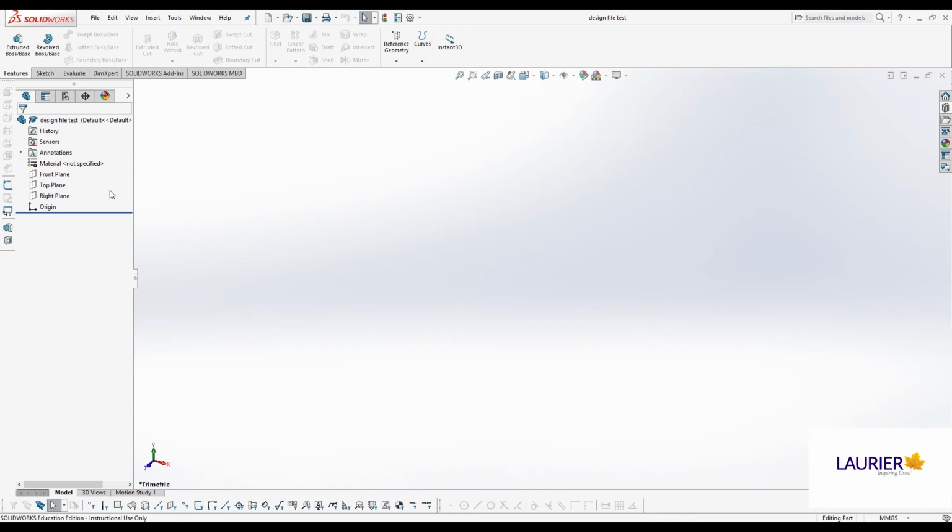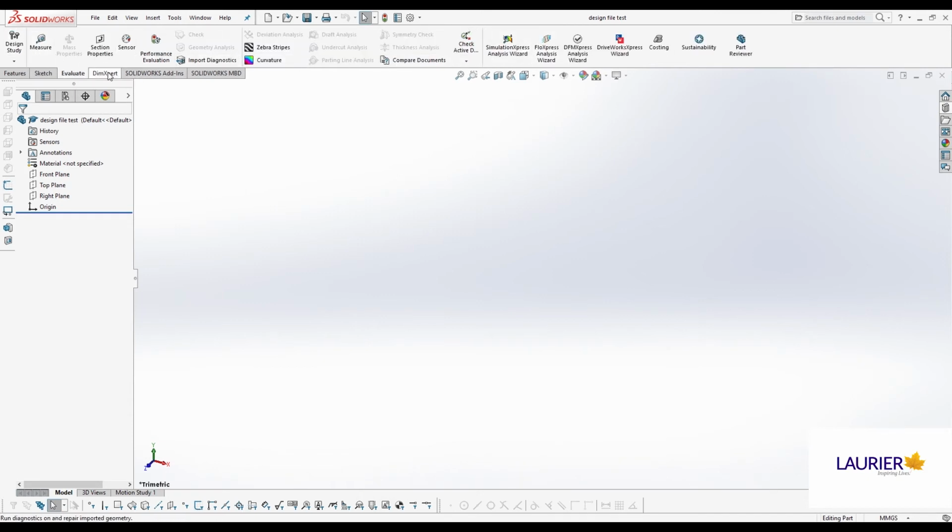Now we're going to move on to the tabs at the upper left of the drawing window: Features, Sketch, Evaluate, Dim Expert, SolidWorks Add-ins, and SolidWorks MBD. These tabs control what mode of operation the CAD is working in and which tools are available. When the Features tab is selected, the three-dimensional drawing tools are open in the area above it. Along there is your toolbar. When Sketch is open, your two-dimensional drawing tools will be open. Evaluate has some evaluation tools. The other three are kind of advanced and we don't use them in beginner lessons, so we don't have to worry about those.